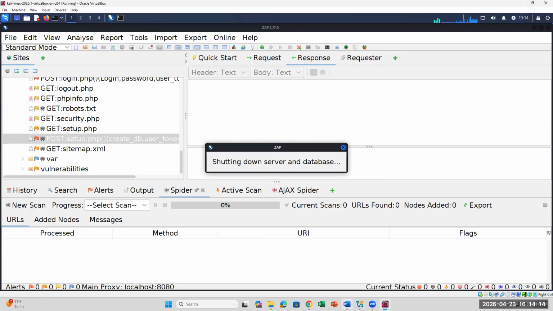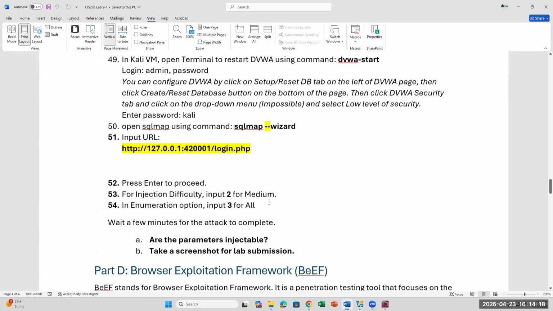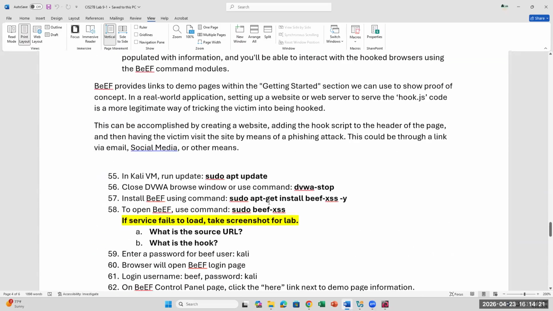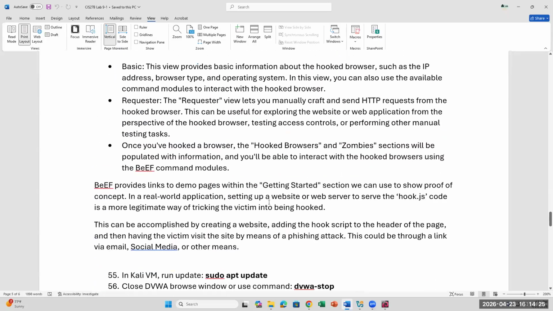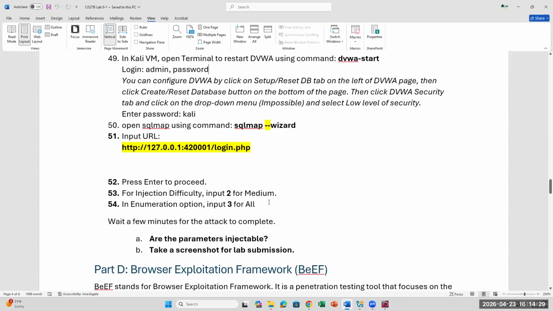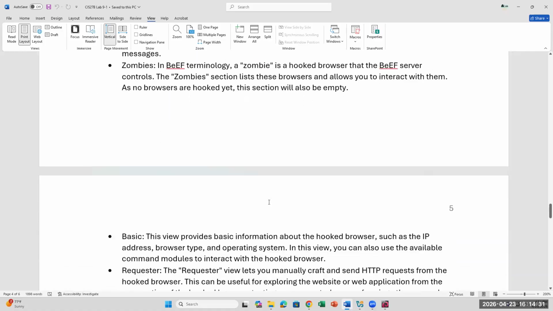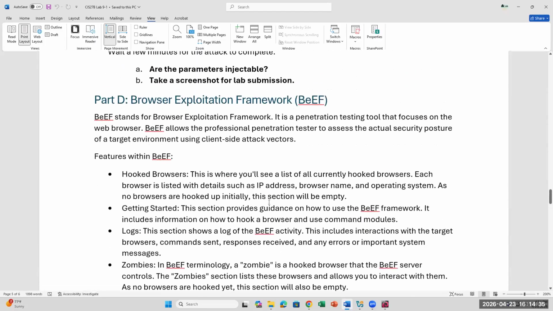I have about 16 minutes, so let's get through. Now, if you don't get through D, I'm okay with that, or even E, but I encourage you to practice using these. So I'm going to do SQLmap and maybe BeEF a little bit so you can see cross-site.